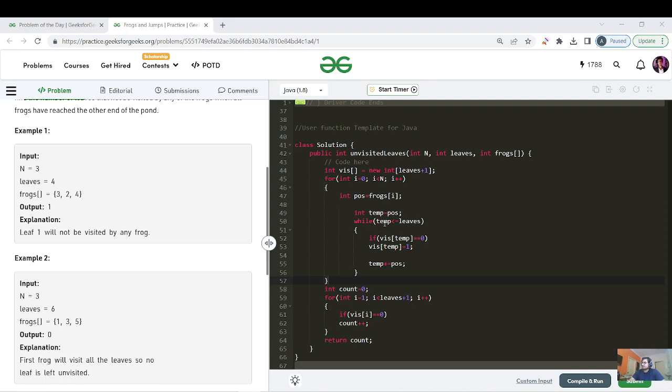And we are just checking that while this temp, that is our current position, is less than or equal to leaves, and check if it is equal to 0, that is, if it is not visited, mark it as visited and keep on incrementing it. At last, we have to start from i equals 1, because the leaves are numbered with one-based indexing, and we will just see that if it is not visited, then count plus plus, and return count, right?